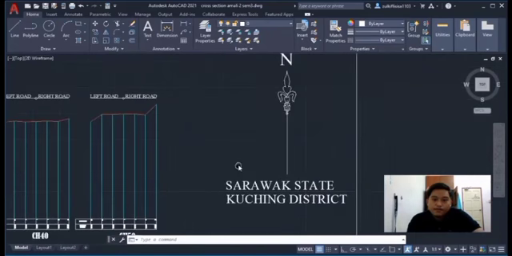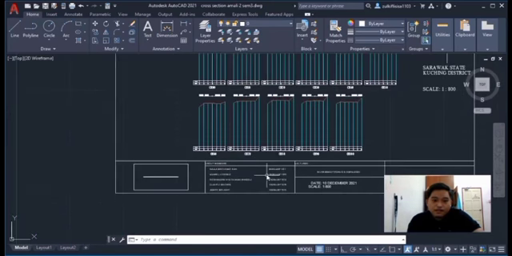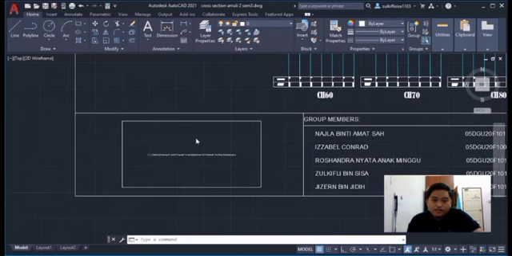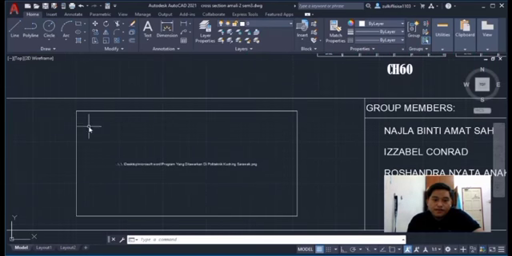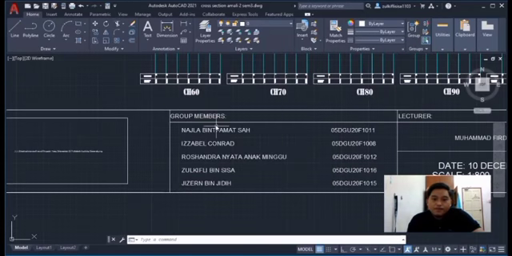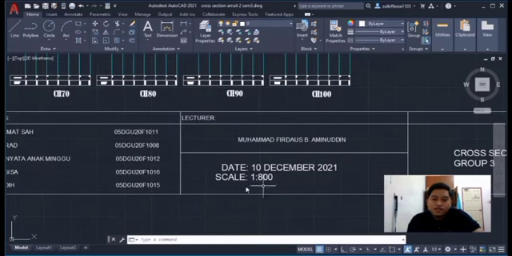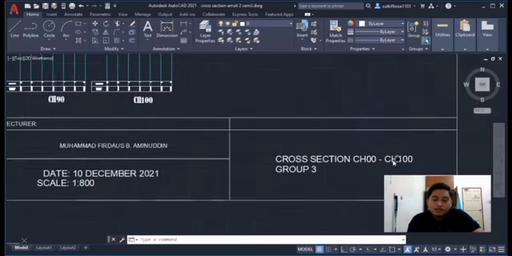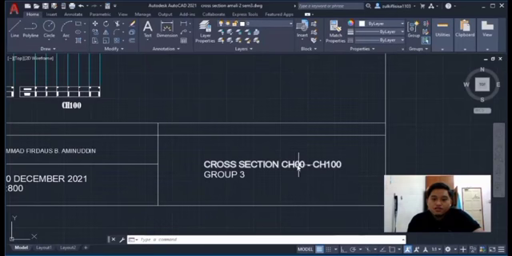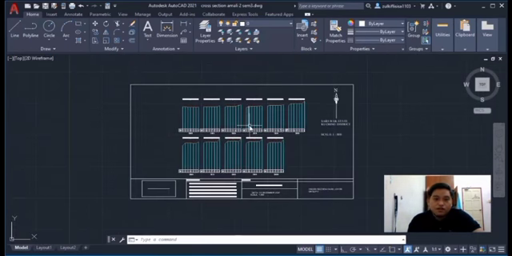After we are done, we need to have one direction, Sarawak State Kuching District, scale 1/800. And we need to have a Polytechnic Kuching picture, names of group members, name of lecturer, date submitted, scale, and the title: Cross section CNS 00, CNS 100, group 3. That's all for the cross section.